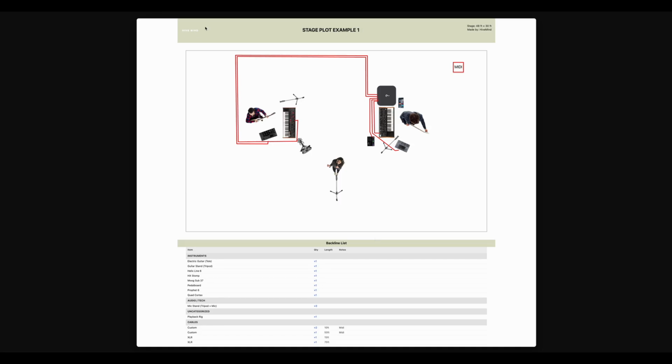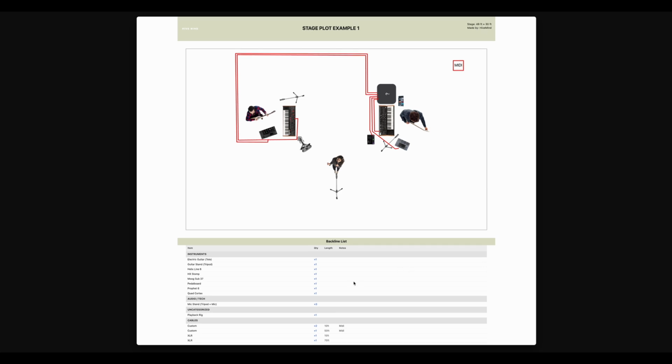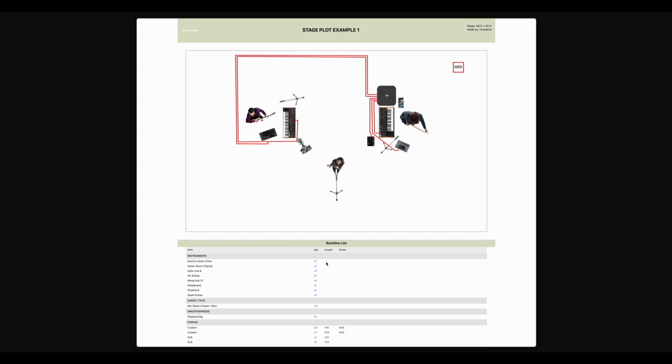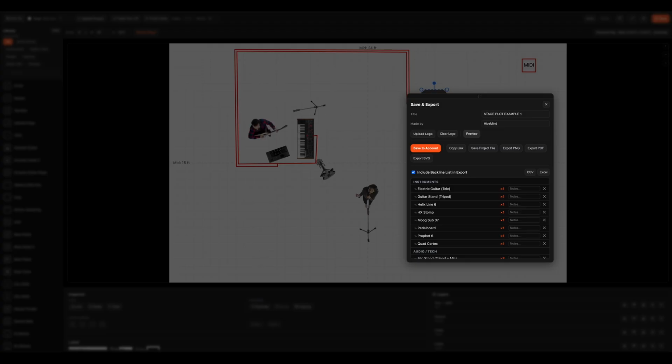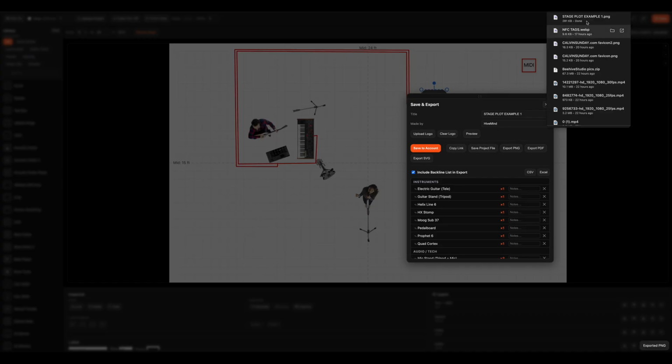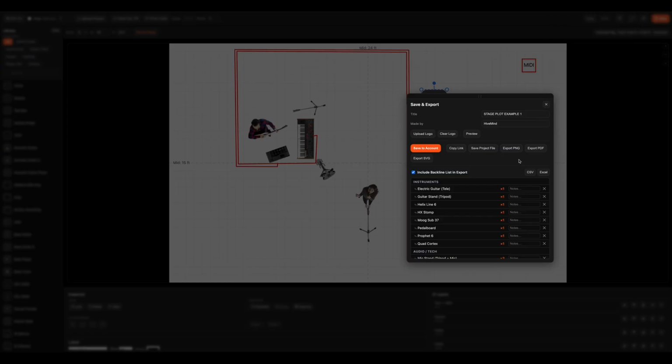There's our title. There's our logo that we added. And then it's made by here, and it has your stage dimensions here, as well as your backline sheet right here. So that looks good. Let's export as a PNG. Boom, saved right there. You can also do export SVG or PDF, or you could save to account, and this will save directly to your account. So if you want to open it up on a different computer, you can totally do that.